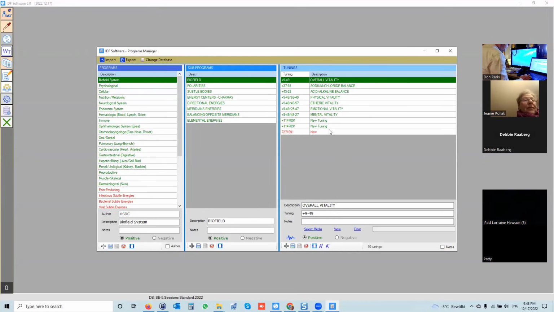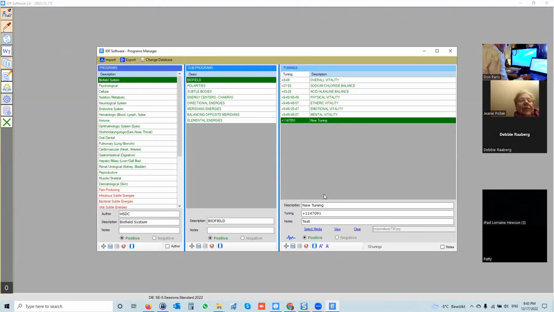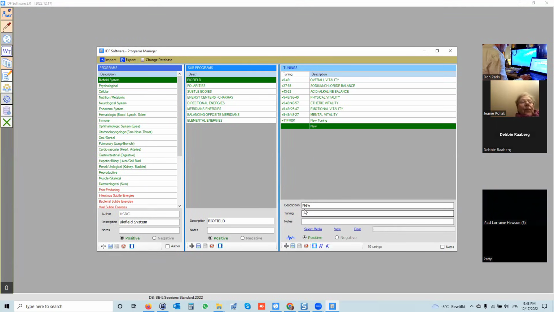tunings or delete tunings. If I didn't want this one anymore, I click delete. And please confirm it. I say delete. There's a new tuning. We can delete these. And then if you want to do a new one, you say new. And I would say new tuning. Is that working now?